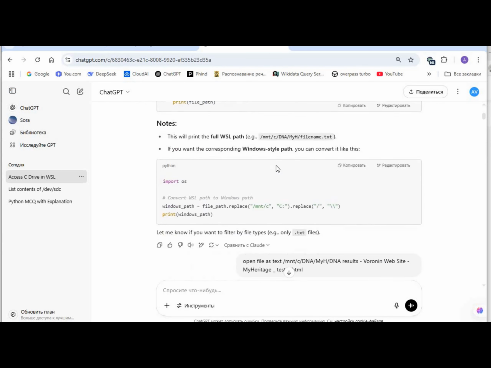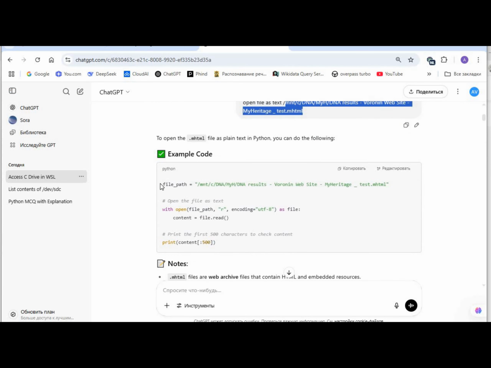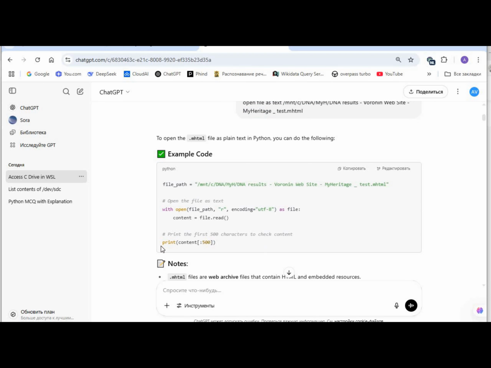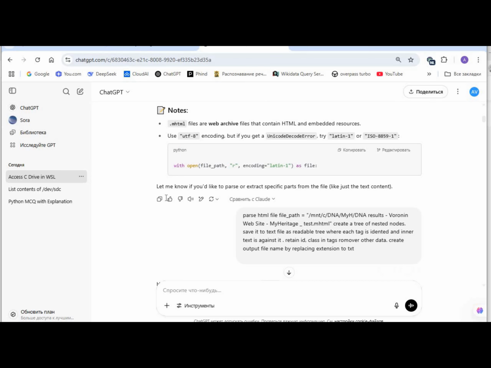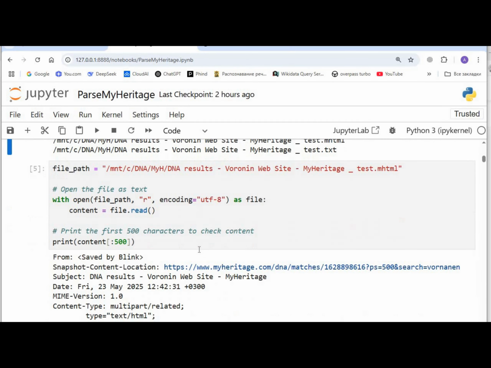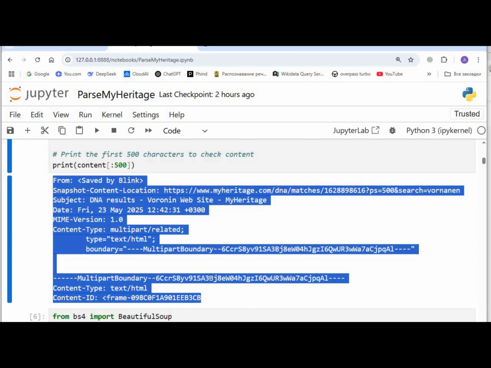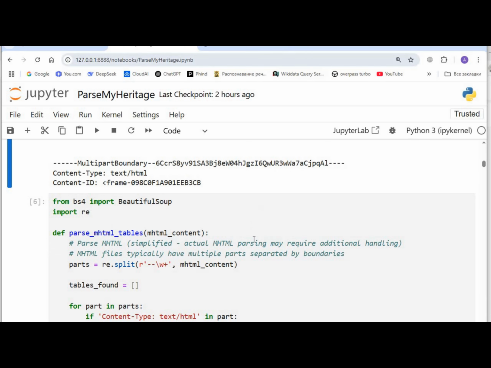The next question asks him to open a file as text, and I gave him the name of the file, and it gave me the Python code that opens the file as text, and it displayed the first 500 characters, and this is the result. He opened the file and showed me these 500 characters.